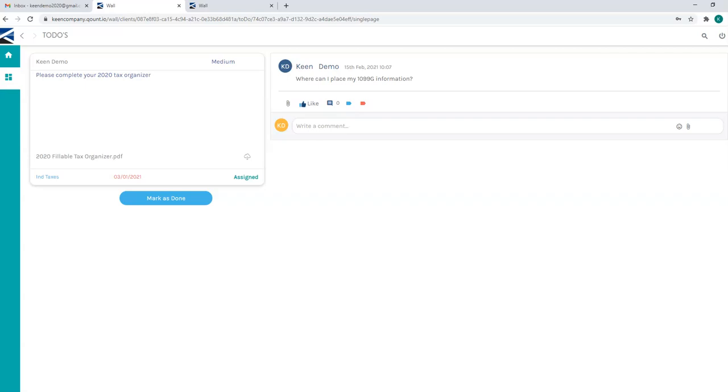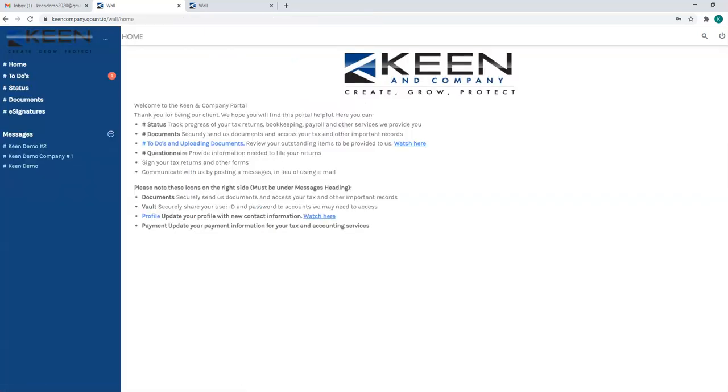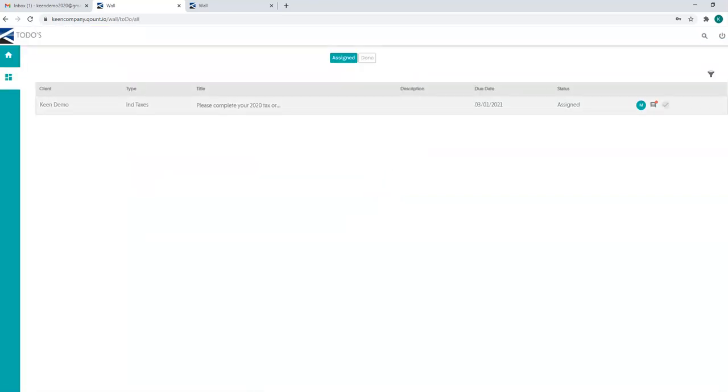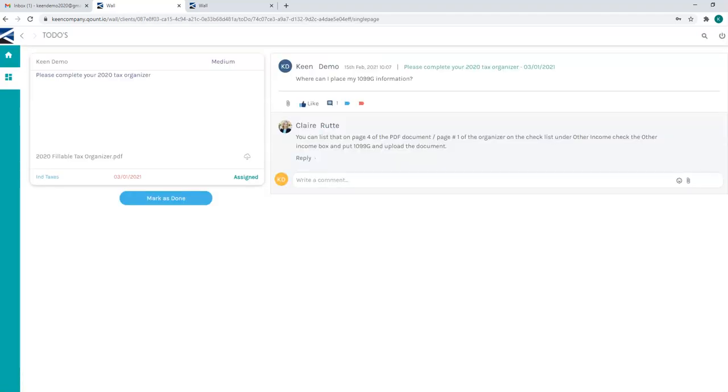It might take a little while for Keen & Company to get back to you about your question, but in the meantime, you can start working on the tax organizer. Again, if you go home, you always will get back to the main page. So let's click on to-dos. You see this little red dot right here? That means that there is some kind of message within that to-do. Let's click on there. Here's your answer. So you might get an instant answer back depending on what your question is.